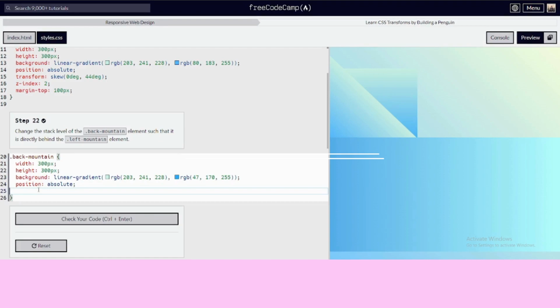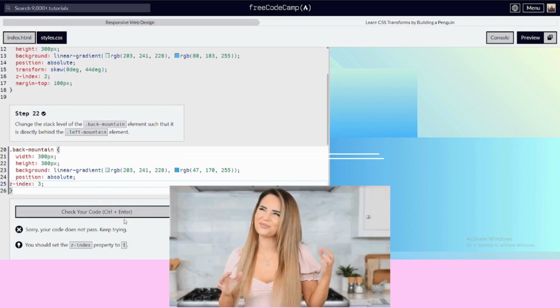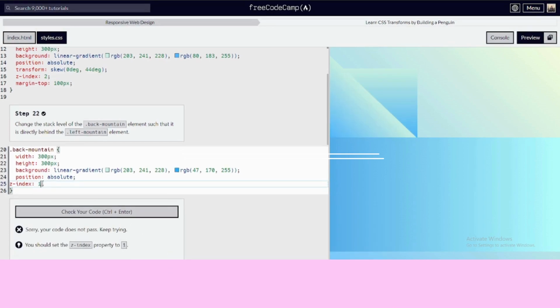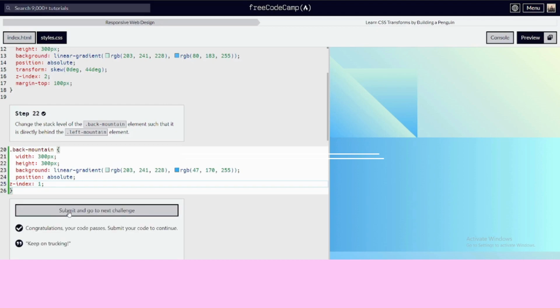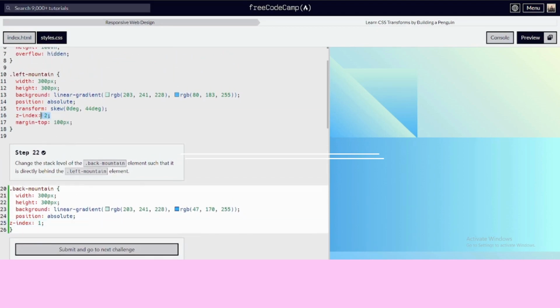So the stack level, we have to set the Z index, and it has to be behind the left mountain. So I believe the ground was 1, this left mountain was 2, so we need to give this back mountain a Z index of 3? No, a Z index of 1. Okay, so I have my Z indexes confused. Let me see. Okay, our left mountain has a Z index of 2, giving our back mountain 1. Okay, so the greater number is going to be on top. Okay, so that makes sense.